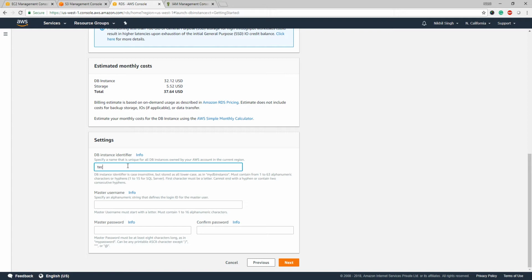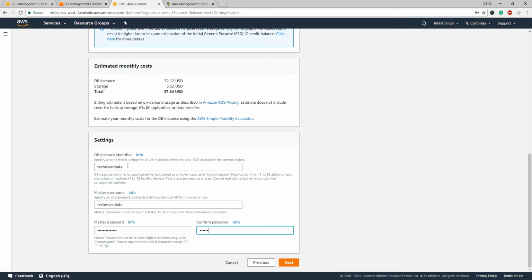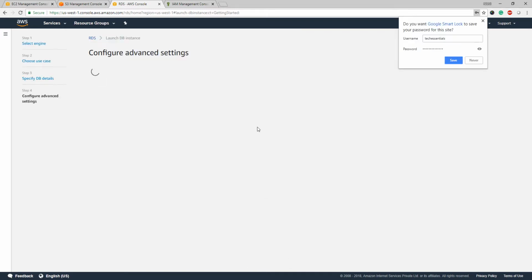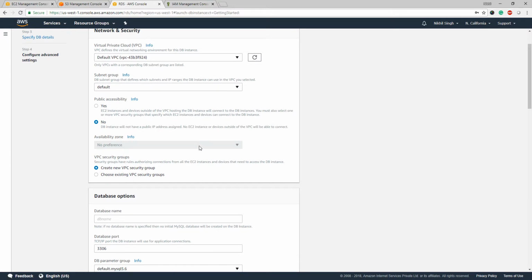I'll give it a different name, Techessentials. I'll be keeping everything the same, it will be easy for me to remember the things here. Click on next. Make sure that you have the default VPC and your RDS and your EC2 instances are in the same security group, so that it becomes easy for you to have them connected.